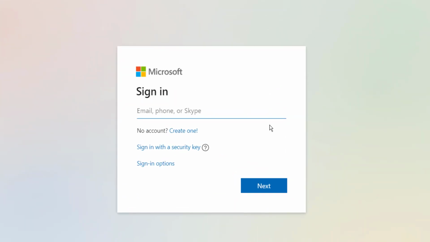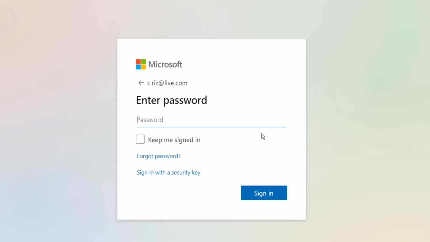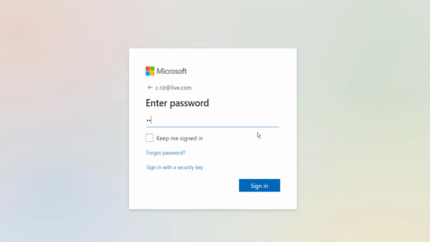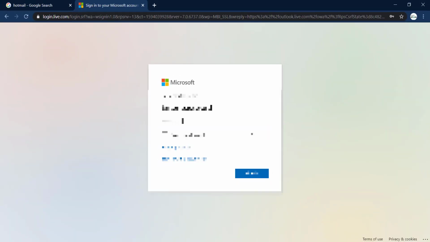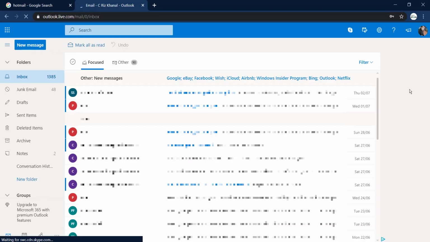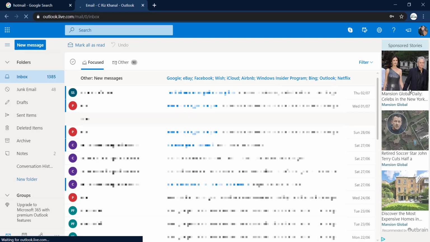In the email, phone or Skype option, you can enter your Hotmail ID and click on next. Now enter the password for your account. So this is all that you need to do to log into your Hotmail or Microsoft or Outlook account.